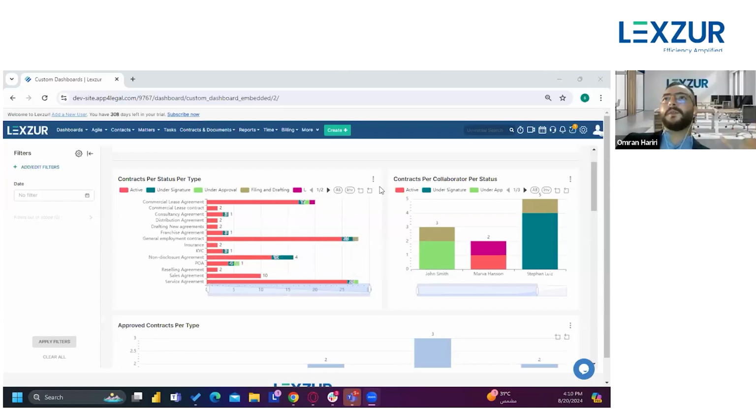Moreover, Hussein, moving forward to the second widget under contracts, which is the contracts per collaborator per status. As you know, inside LEXZUR there are collaborators working on contracts, so they will be approving, signing, and so on. From this widget, I can know each collaborator and what contracts they are working on. So for example, Stefan here is collaborating on 5 contracts, and as you can see, 4 are under signature and 1 is under filing and drafting. The same goes for Marva and John as well.